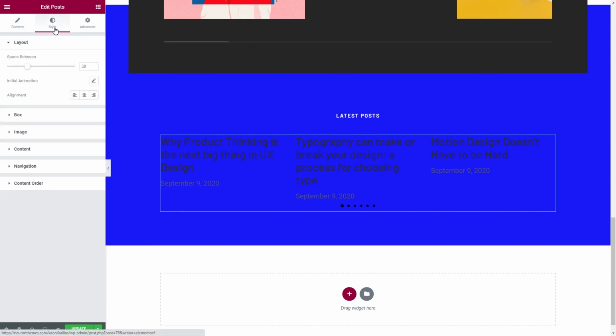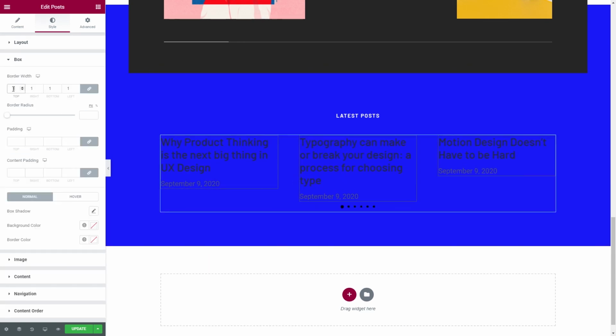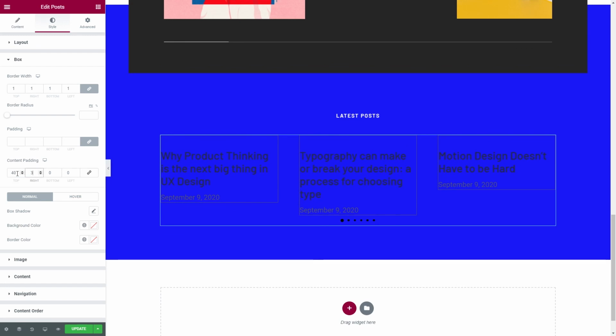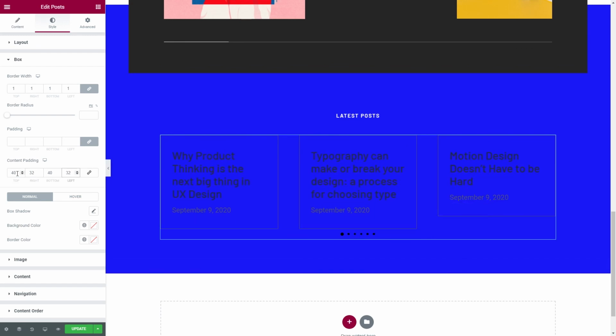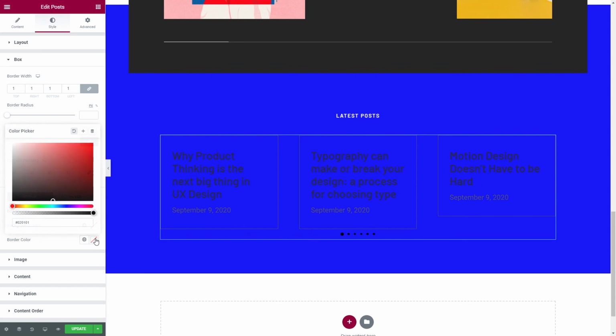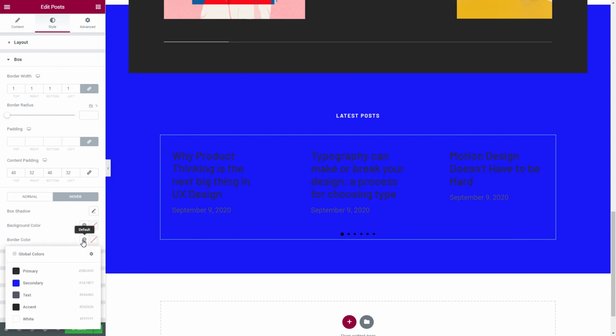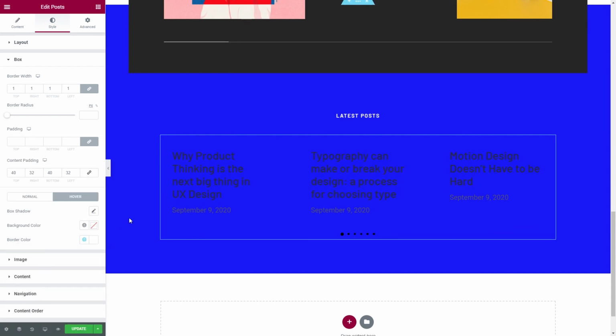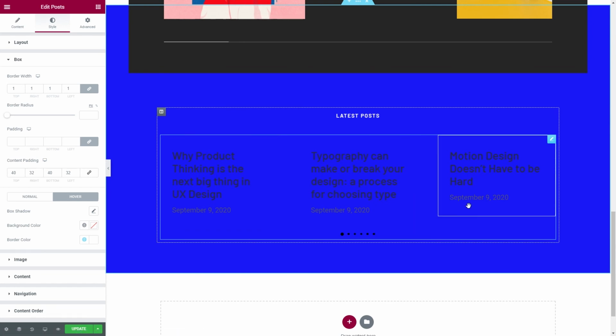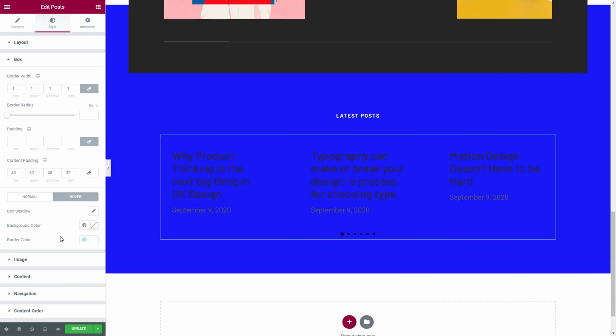Let's head over to the Style tab and set the space between the posts to 60. Let's configure the box and add a border width of 1. Also, some content padding value will need to be set. Unlink the values and put 40 pixels to the top and bottom and 32 pixels to the left and right side of the box. To make a seamless blend of the post element onto our design, let's reduce the transparency for the border color. Go to the hover state and set the border color to white. This will create a smooth hover effect that will resemble the minimalistic style we were aiming for from the beginning.